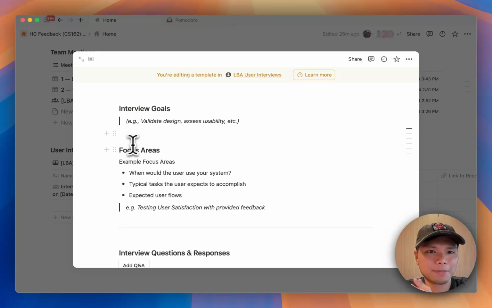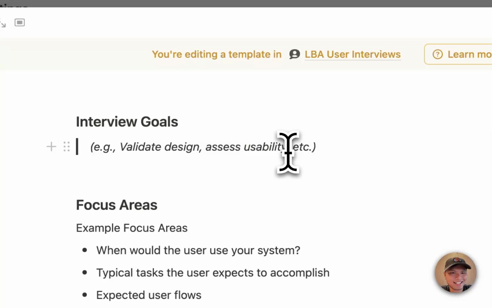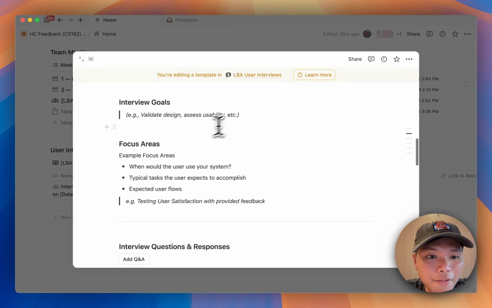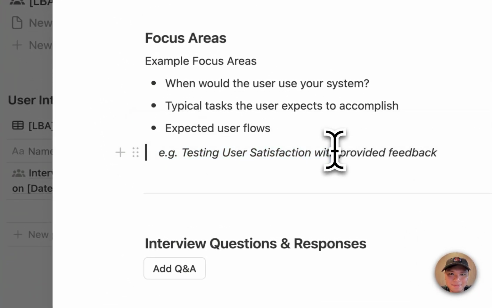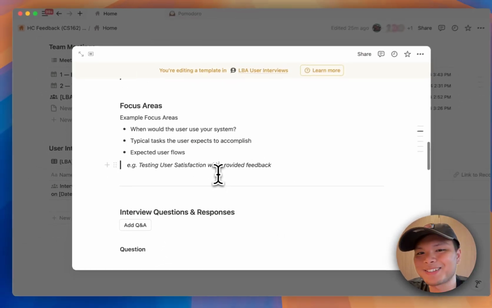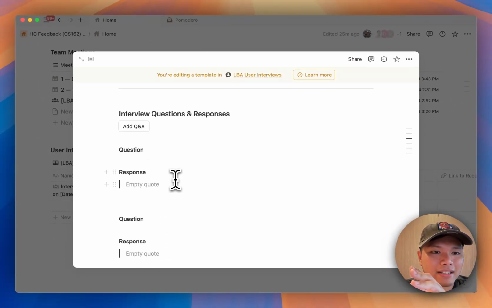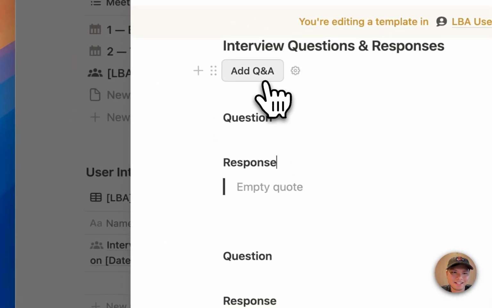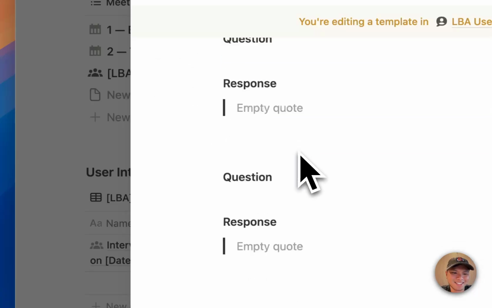The goal here is to keep it as simple as possible. What was the interview goal? Assess usability, for example. Something as easy as that because nobody wants to read through. Our attention spans are just decreasing by the day. Focus areas. For example, testing user satisfaction with provided feedback. We're building an app that uses AI to give feedback to students. Interview questions and response. The emphasis here is on the key questions and key responses. I even added a little button to create a new set of question and response.